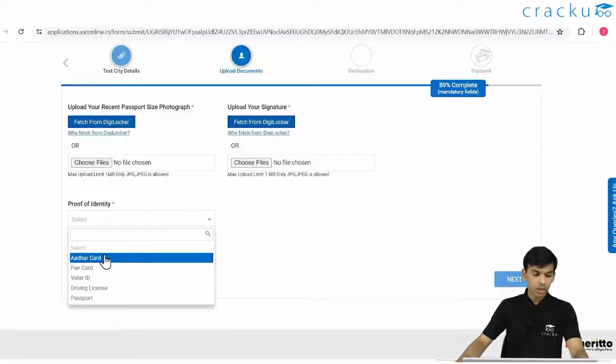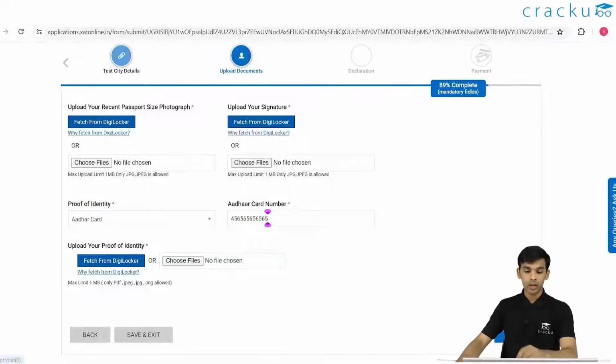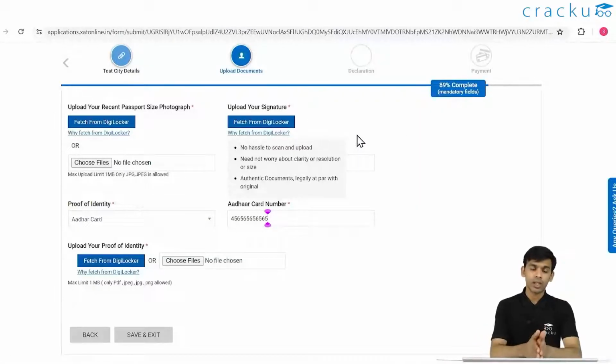For proof of identity, go for any proof, most probably Aadhaar. Put in your Aadhaar number here. I'll put in an Aadhaar number randomly. So you put in the Aadhaar number, then you upload your Aadhaar photo. Again, if you can scan it, scan it, and that should also be under 1 megabyte. Then click on next. The next part is a declaration which you need to click on and then submit, and then comes the payment page, which we are not going to do in this episode right now.